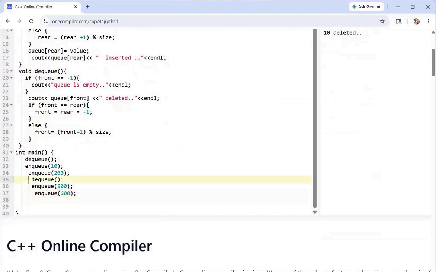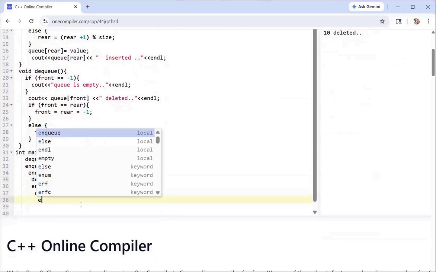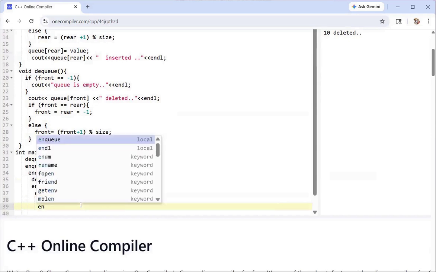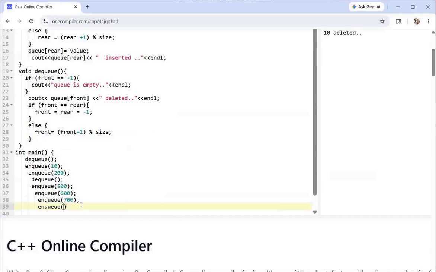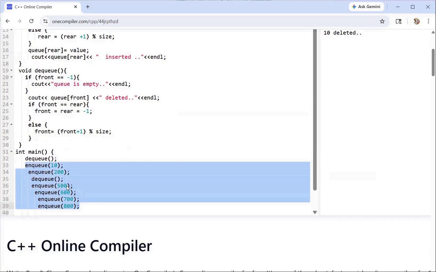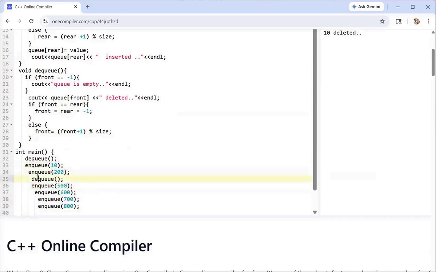We have deleted one element already, so we have to insert 2 more elements. NQ 700. Done. One more element, 800. Done. Now look, in this your queue is full. You inserted 10, 200, 500, but you deleted 10, so now you have 200. So 200 inserted, 500, 600, 700 and 800.